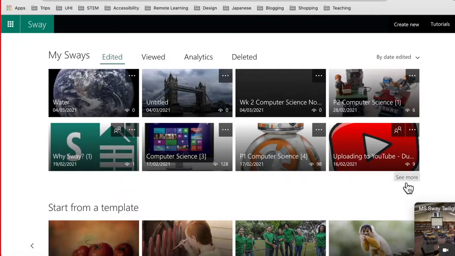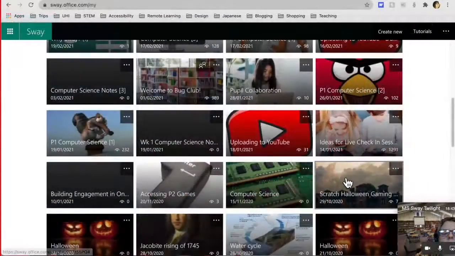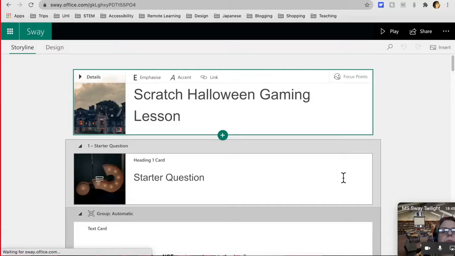So if I open up, let's see, here we go. This one is one which I created for a university project on a computer science in-class lesson. Now, because I created it, when I open it up, it defaults to the storyline view, which is where you add and rearrange your content.